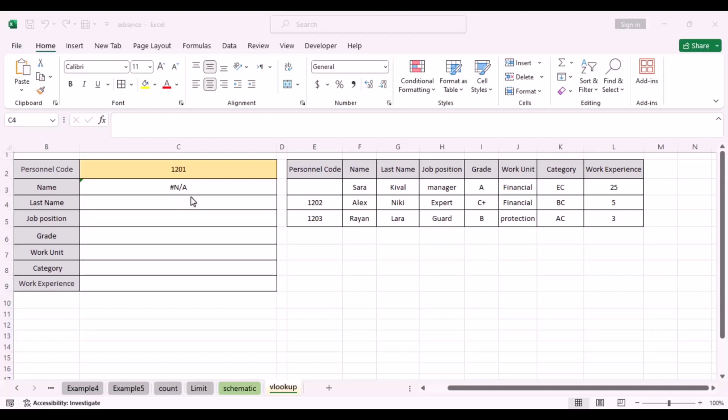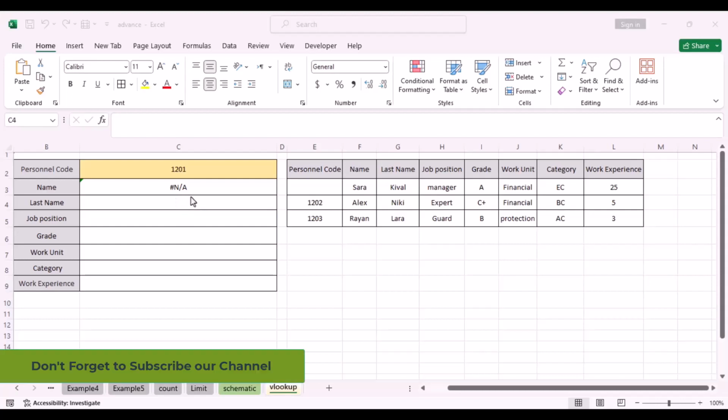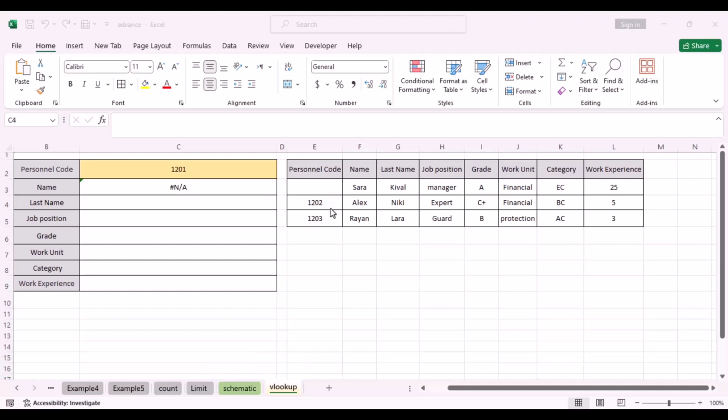Sharp N/A error. This error means not available or not found and is displayed when the value we are looking for is not available. For example, in this table, we want to search for code 1205. As you can see, this code is not in the table. So, when we put this code in the formula, it shows us this error.